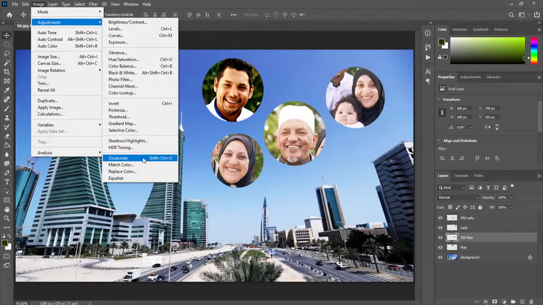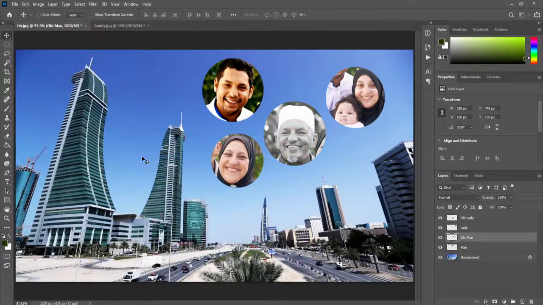Desaturate means completely remove the saturation. Saturation, as I told you, is basically the amount of color. So if it desaturates, the amount of color will be reduced and there will be no colors, which will make the image black and white. So let me undo this with Control Z.